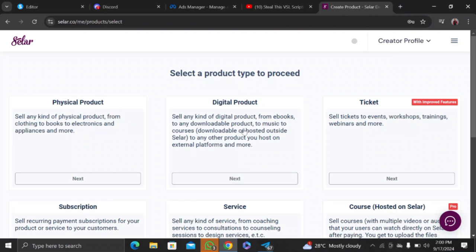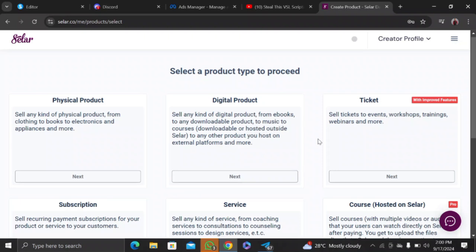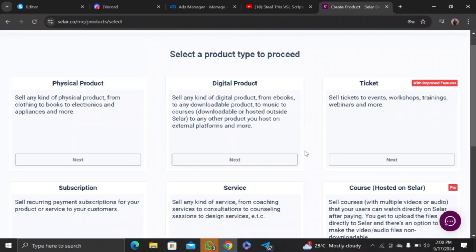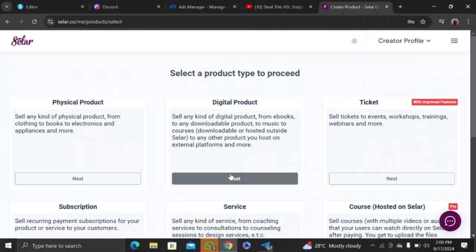All right, if it's a digital product, these are in the form of software, video courses, ebooks, musical courses, all those things. You see, as they've said here, sell any kind of digital product, from ebooks to downloadable products to music to courses, downloadable or hosted on Seller. Tickets. Now this one requires a pro plan. There are a lot of things you can basically sell on Seller, okay? But now we are taking a digital product as an example.